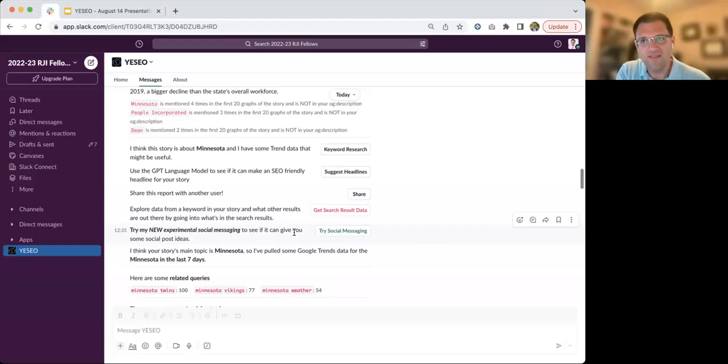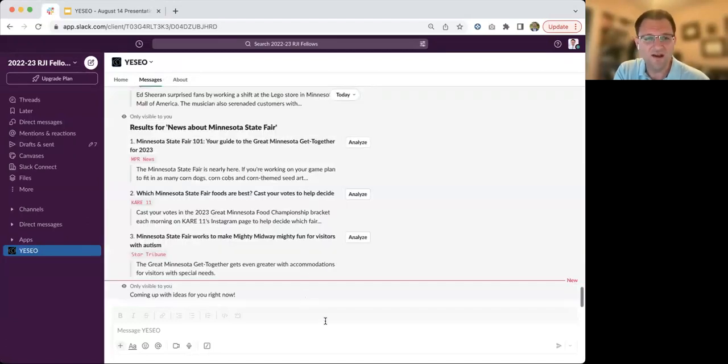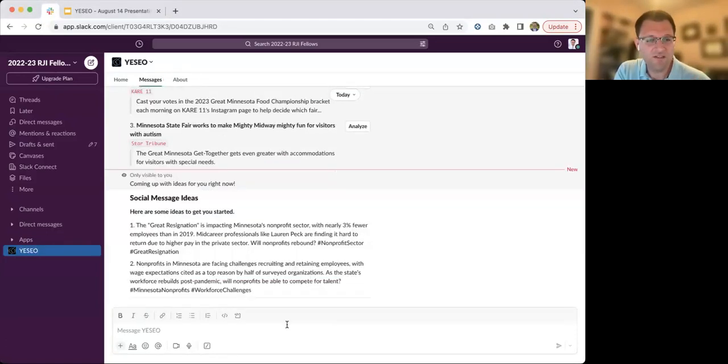Then when you click try social messaging, it's trying to identify what kind of story it is, and then using that topic, it says, okay, I'll give you some experimental messages. So I'm going to hit this button, and this is using GPT. Depending on whether it's working right now, I'm going to check the logs, and it should generate some ideas for you. So it's generated a couple of social posts to get you started, and these are similar to what we're talking about in the headlines and descriptions.